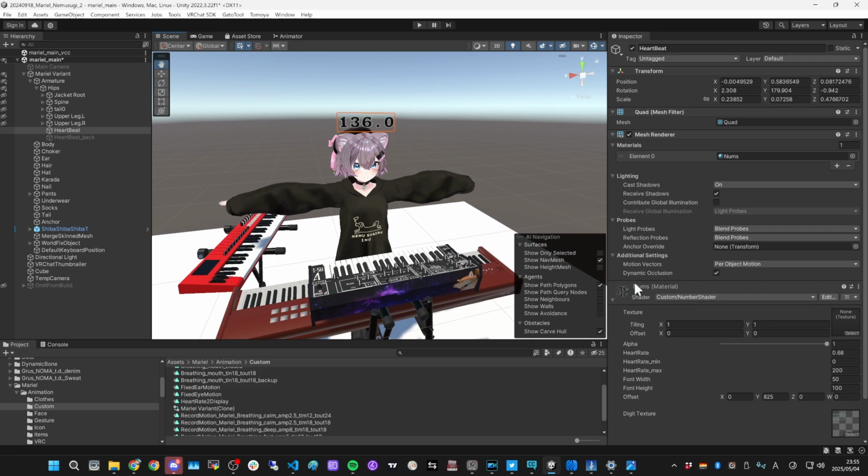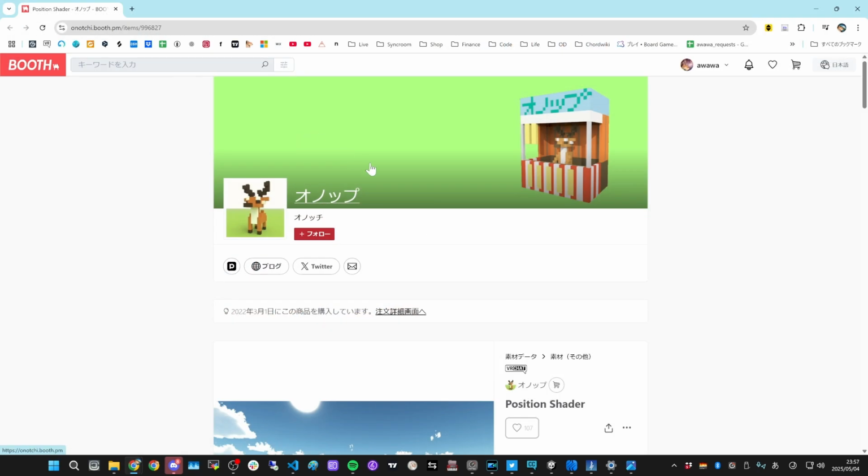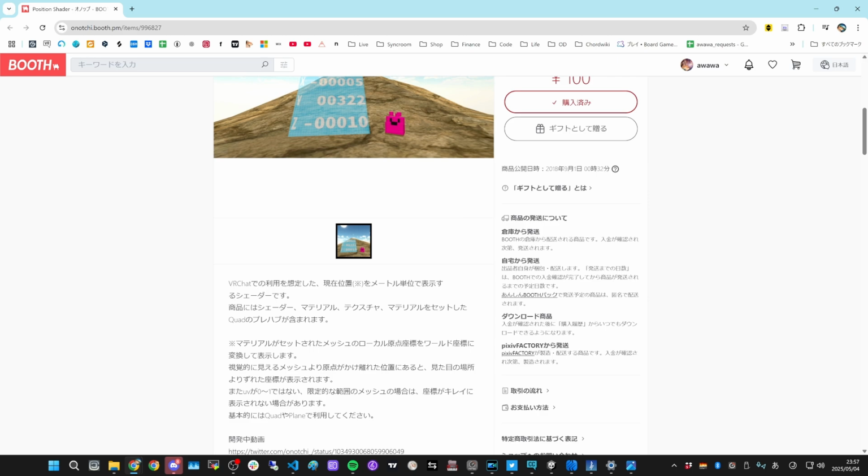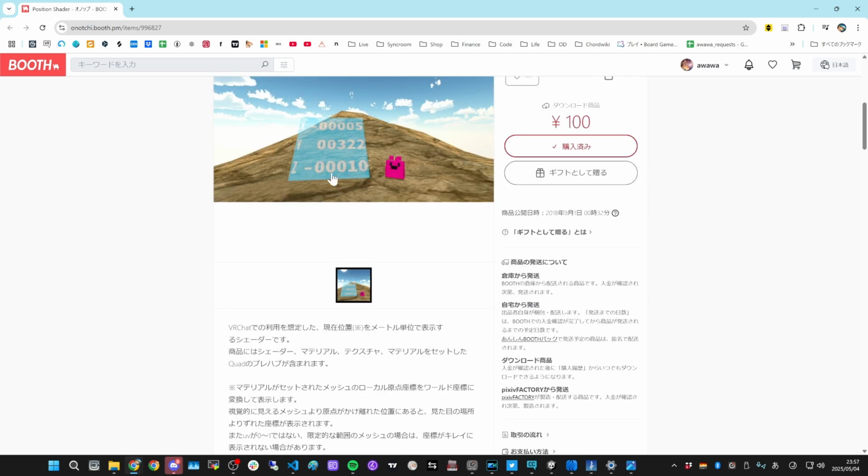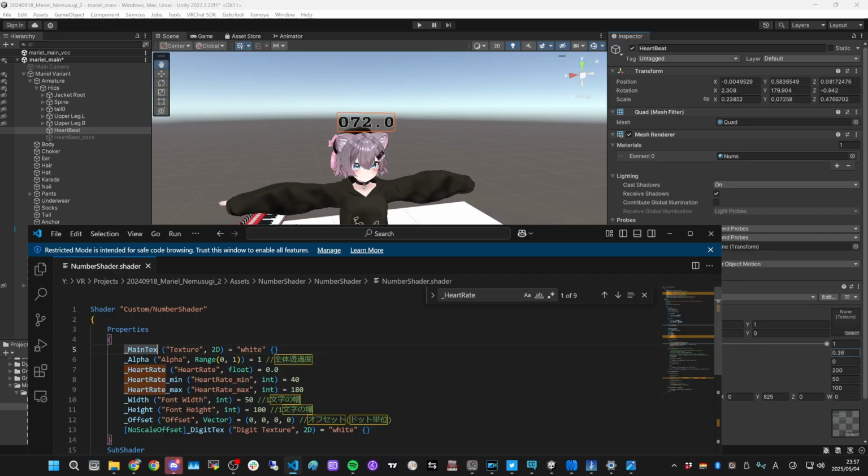Now let's move on to how the displayed number changes based on the heart rate value in the material. This part is handled by shader programming. The shader program is here, custom number shader. This shader is a modified version of a tool created by a developer named Onotchi. I've linked the tool in the description below. Since it contains part of another developer's tool, I cannot open source it here, so please purchase the tool yourself if needed. The custom number shader part as shown here is the one based on Onotchi's tool. Here, it receives the heart rate value as a float. The lower part of the shader program uses this heart rate value to extract the correct number part from the texture and display it.